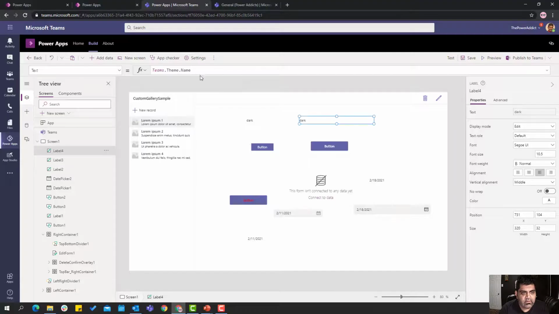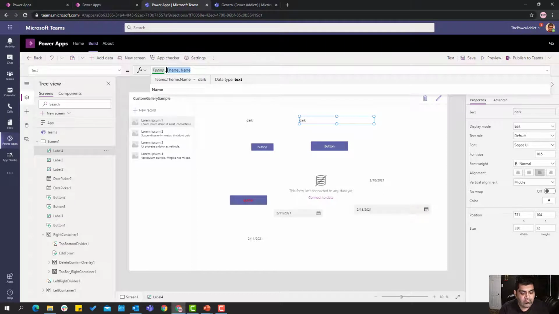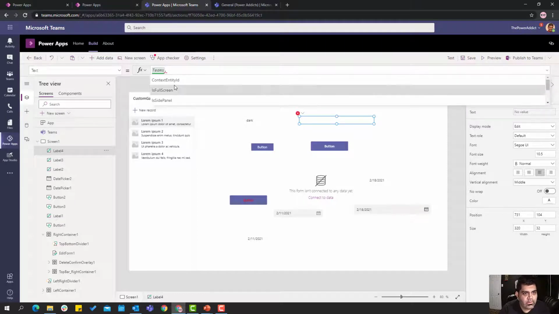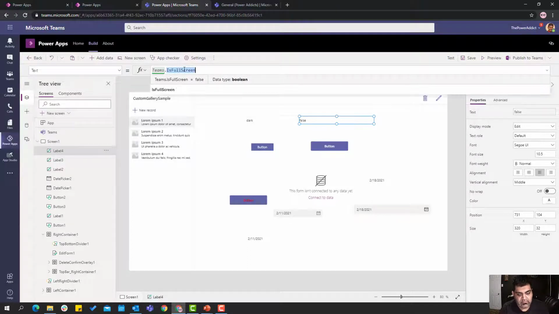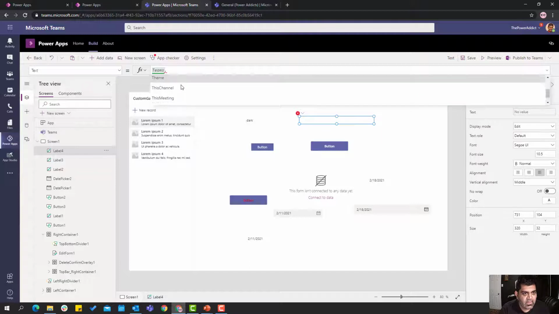So if I go back here and if I do Teams dot, you can see I have access to these properties. Let's say I want to check if the app has been opened in full screen or not. In this case, it's obviously not, so it says false. And similarly, you have access to all these properties that can give you contextual information of how a user is accessing an app.